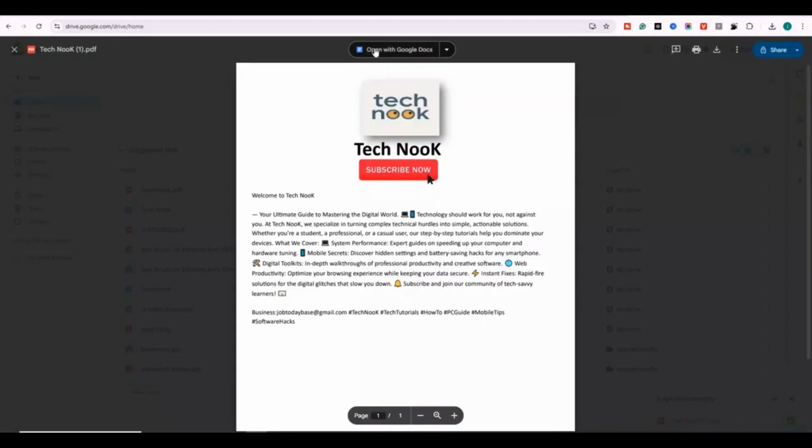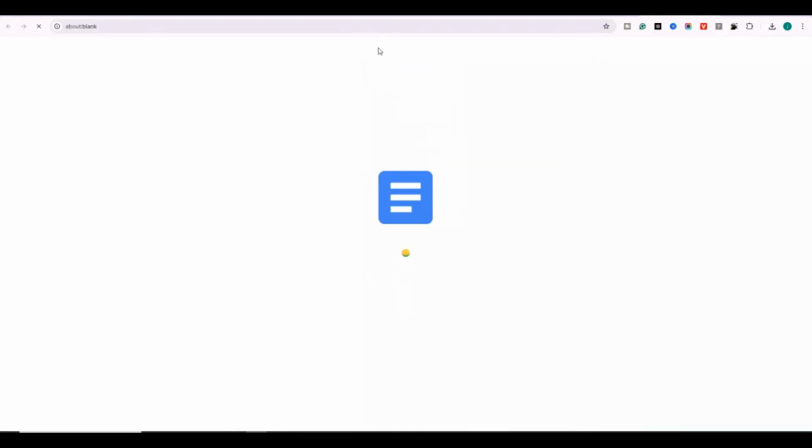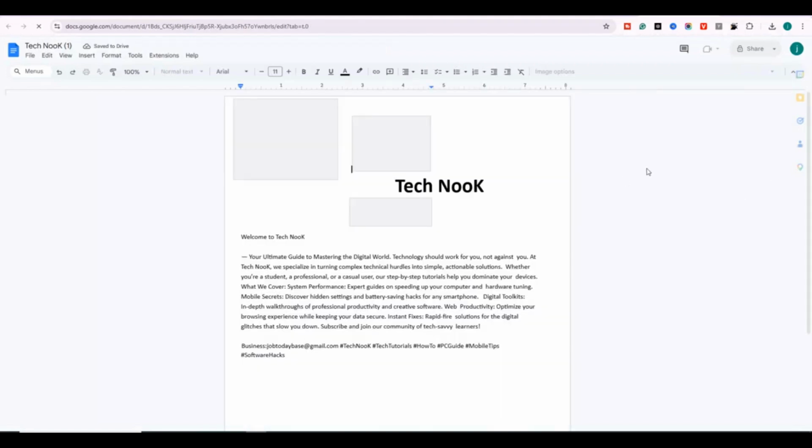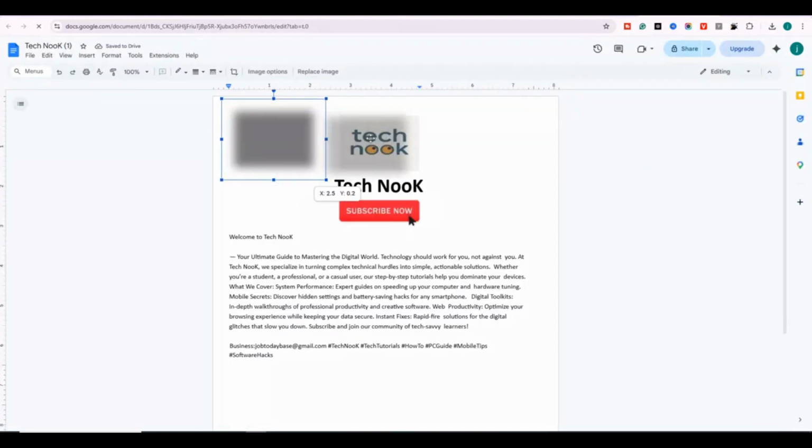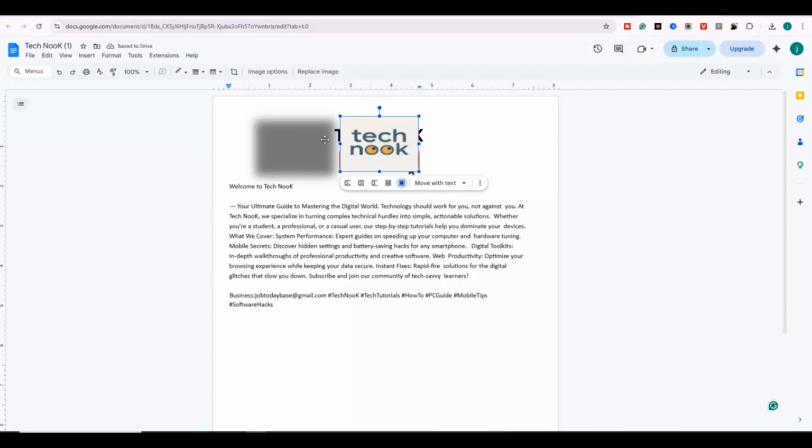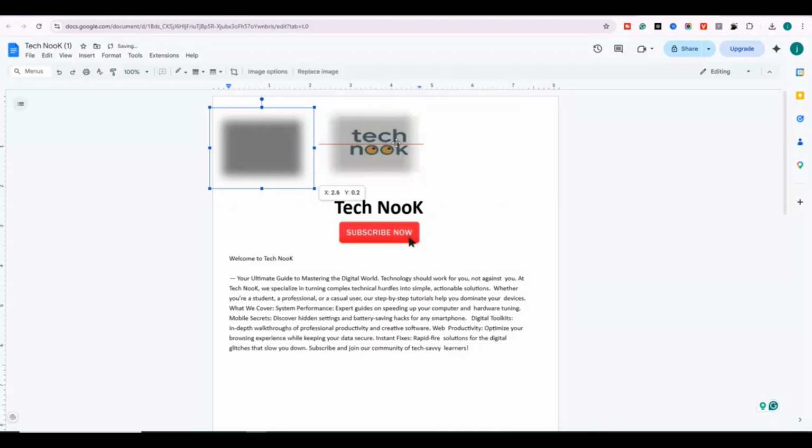And just like that, your PDF opens as an editable document. Seriously, you can now change the text, move images around, or fix any formatting issues. It works just like any regular document you would type in.